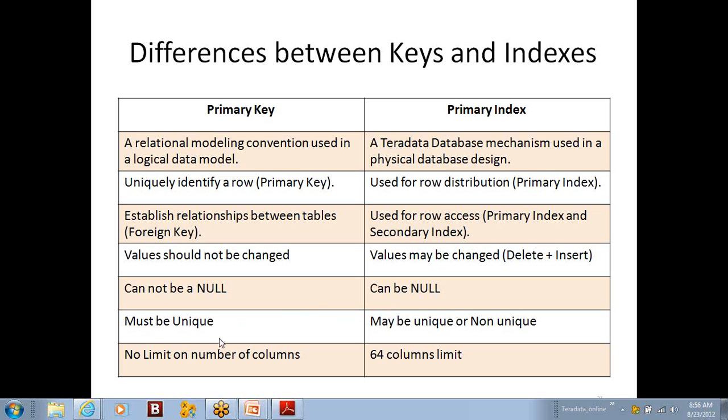Primary key must be unique, but a primary index could be a unique primary index or a non-unique primary index. In non-unique we may have duplicates, and in a unique primary index we don't have duplicate values. Okay? And there is no limit on the number of columns in the primary key when you are creating a composite primary key. But in the primary index, we have a limit on the number of columns which can be created as a composite, that is 64. We can go up to 64 columns and create a composite primary index.